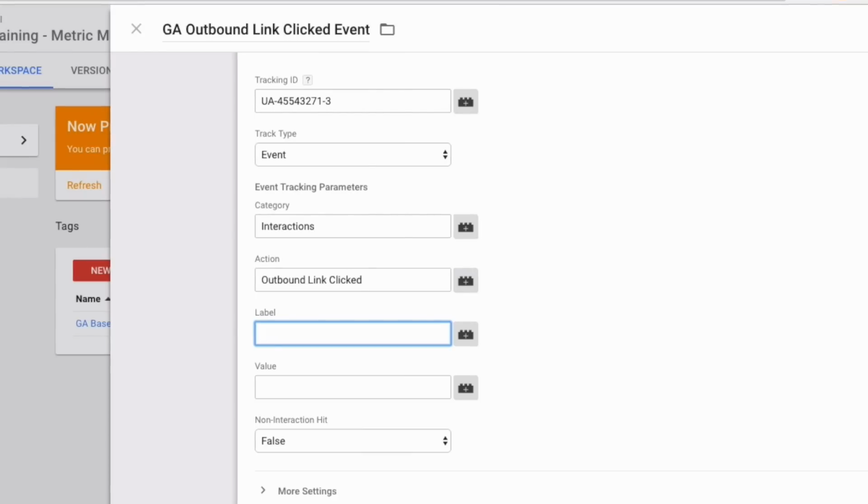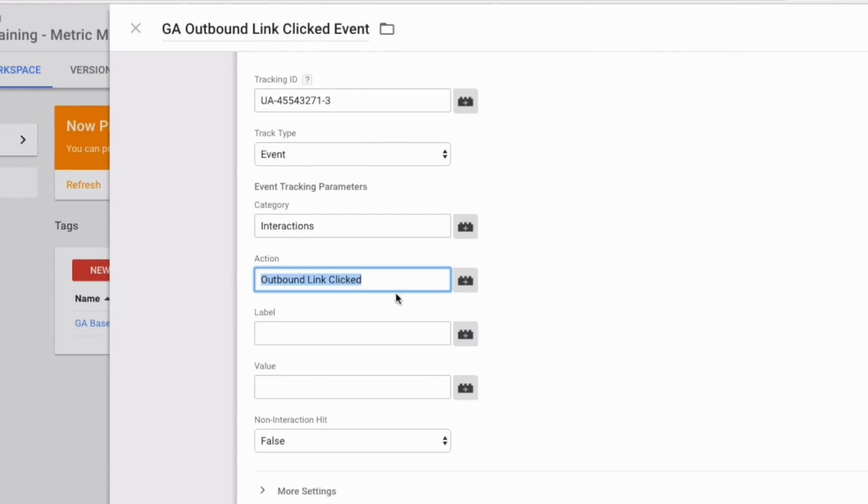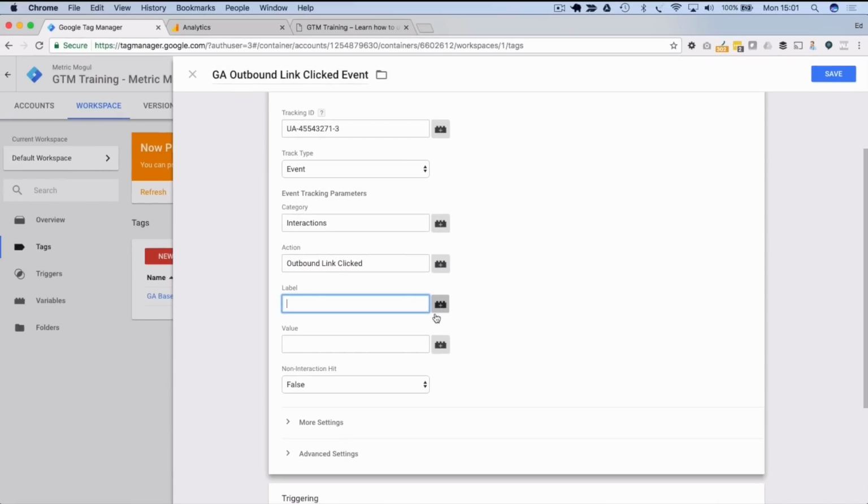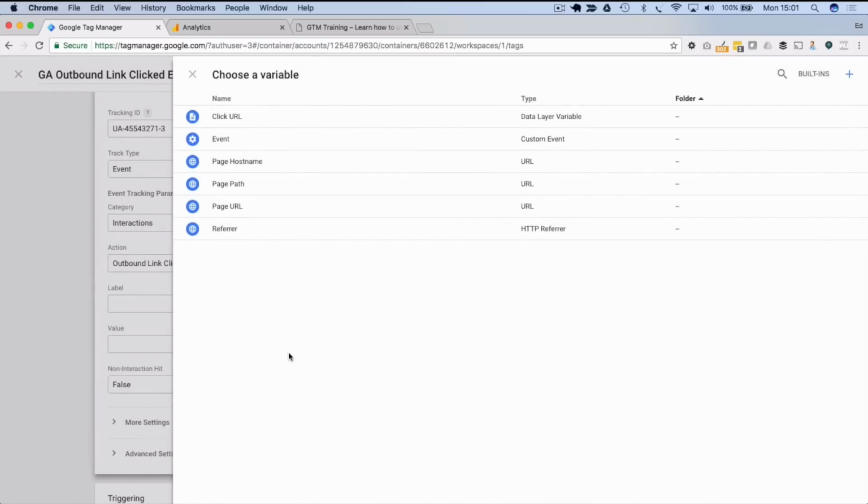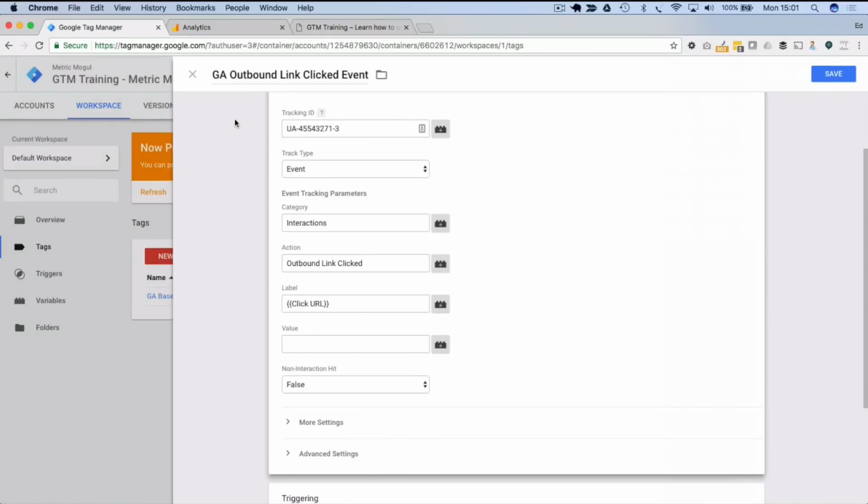Now, the label, I said we want to know which link has been clicked on, so we want the URL in here. But rather than type in a static value, that could change. If the link URL changes or someone clicks on a different link, this is going to need to be dynamic, which is where we bring in variables. So instead of using a hard-coded value, we're going to inject a variable. And that's what this Lego icon, this brick icon does. Click on that, you'll bring up your list of variables, and we want to select click URL.